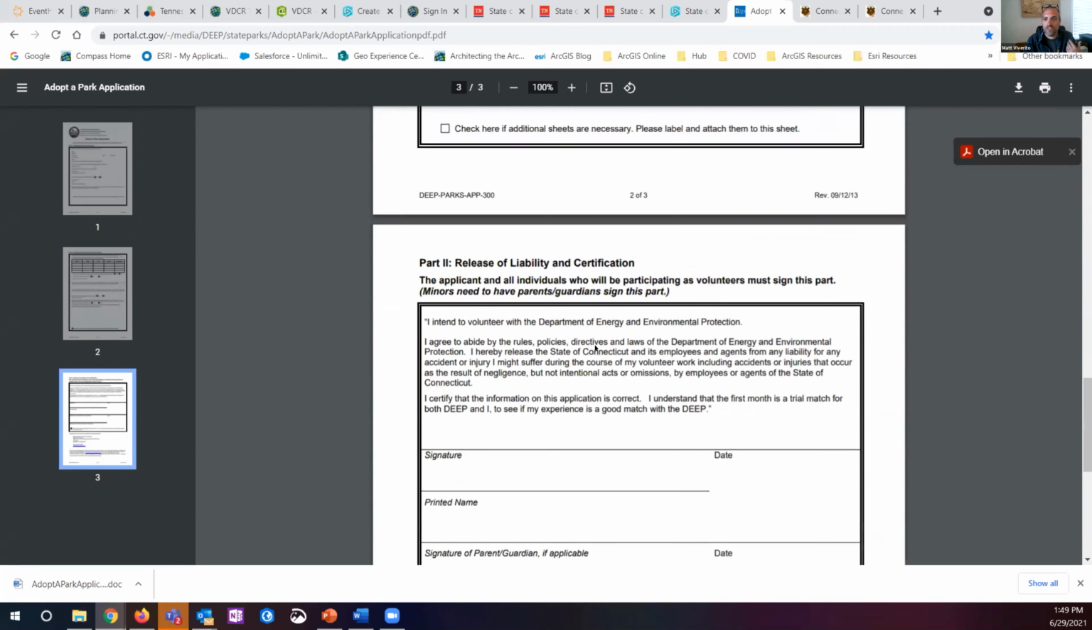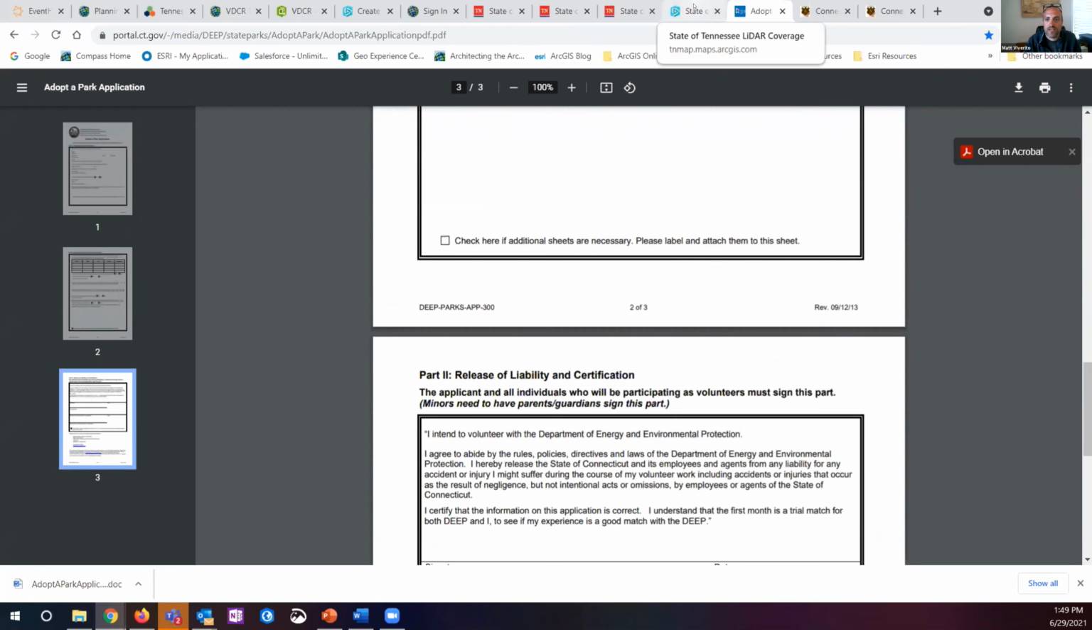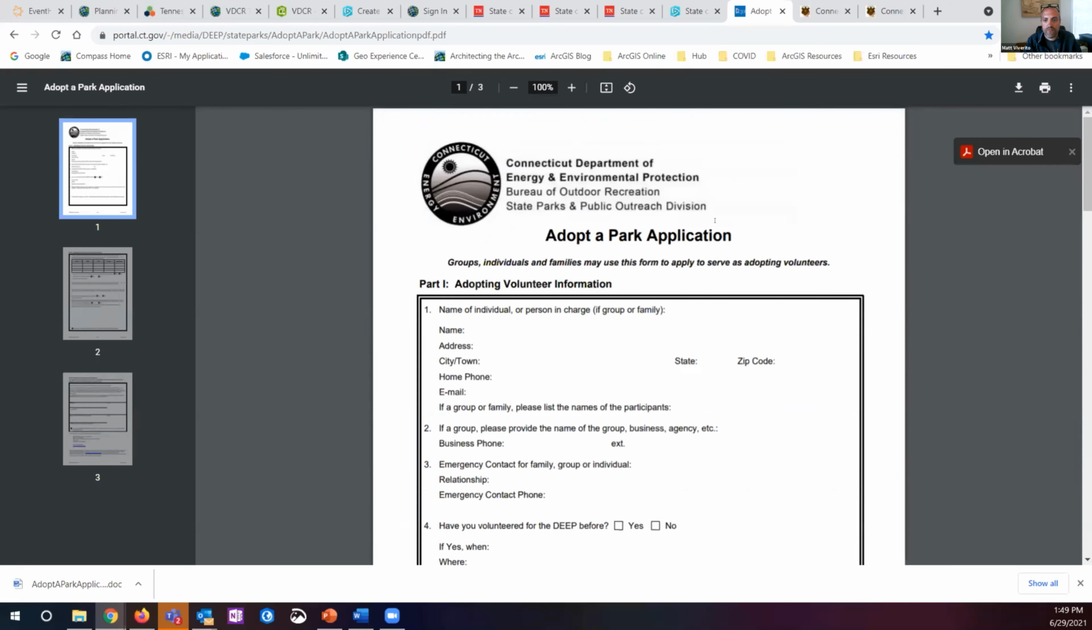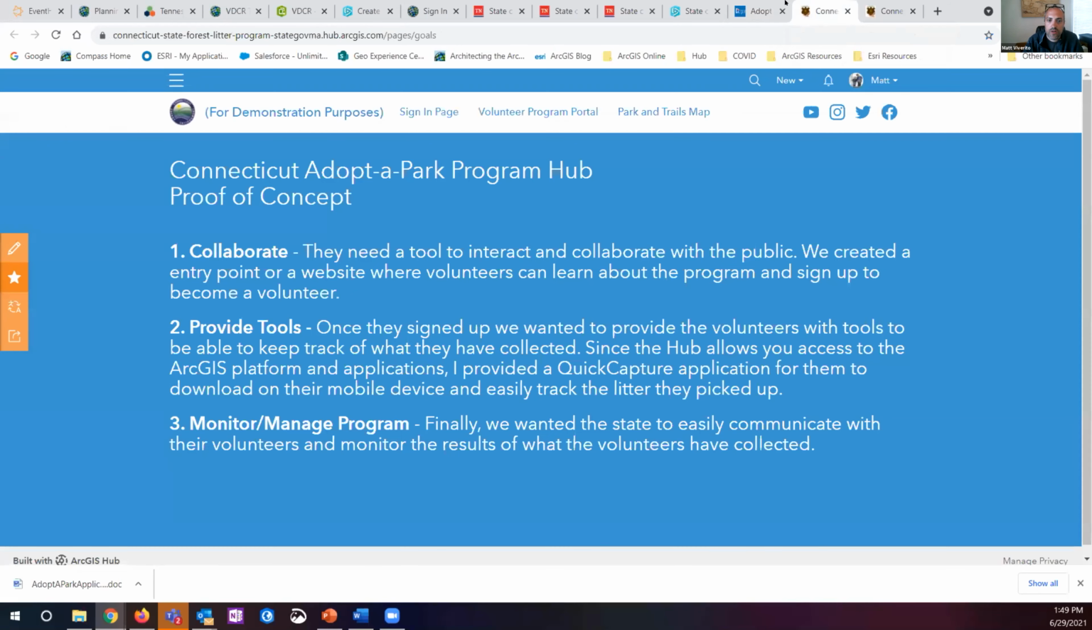So I thought this would be a good example of how you could take an existing program that you might have, very similar to what Connecticut has here, where they have a web page already, they have all these paper forms, but you can put this into a hub, and I'll show you what I did. So really, to go back to those concepts, looking at what's the challenge, how are we going to interact with it, and how am I as an agency going to use the hub?